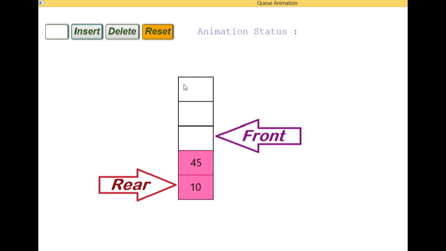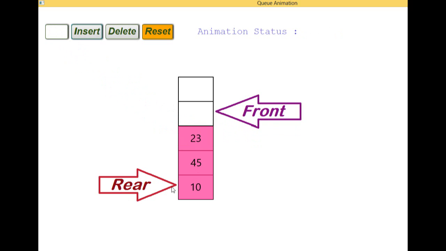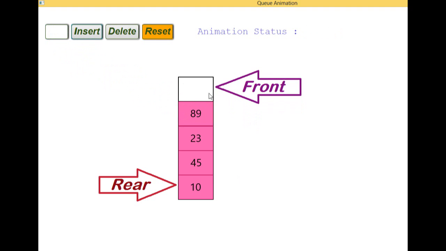Before inserting more, I want to remind you that the queue is of size 5, so we can store a maximum of 5 data. If we insert more than 5, it will show that the queue is full. Now let's store 23. You see the rear is still fixed, but the front is changing and moving upward as we insert more. Let's insert something more, and the next data will be inserted here in the queue.